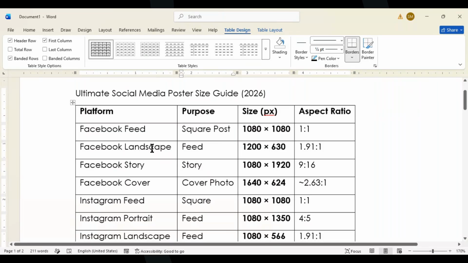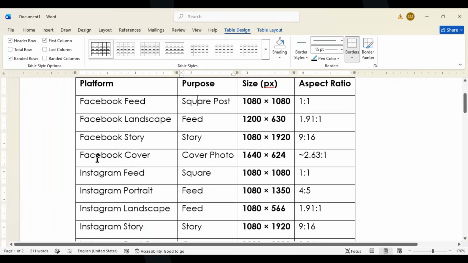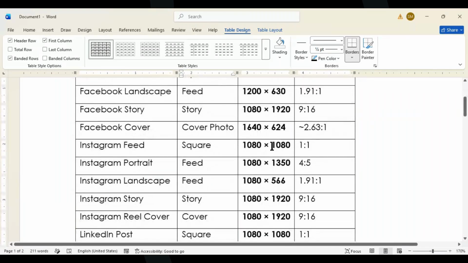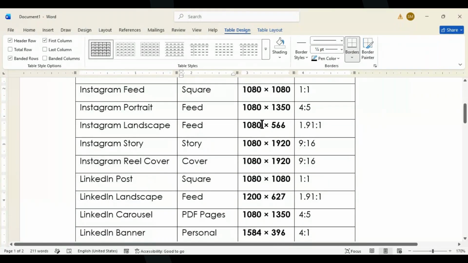For the Facebook landscape feed, 1200 by 630 pixels. Next, Facebook story, 1080 by 1920 pixels. Facebook cover page, 1640 by 624. Then Instagram feed square, 1080 by 1080. Instagram portrait feed, 1080 by 1350. Instagram landscape, 1080 by 566 pixels.